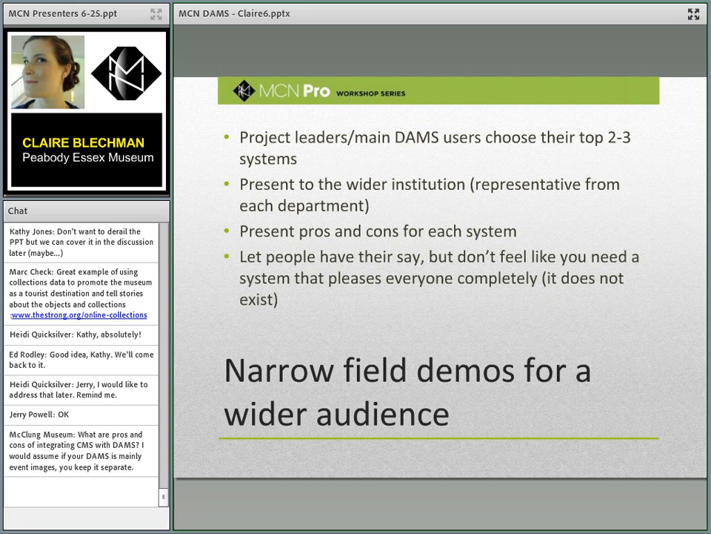You present those to the wider institution. Get a representative from every department that would have a stake in this. And you want to be able to present them with the pros and cons, too. Because you're the one that's been doing all this research, thinking hard about what the museum needs, and they haven't necessarily. So you can tell them, here's what we like and here's what we don't about each.